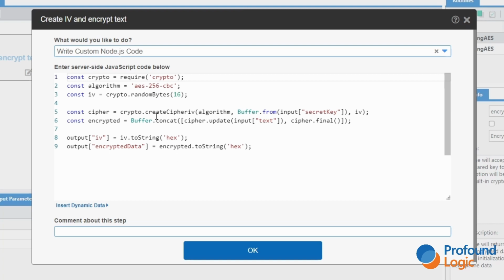So then I am creating my cipher, passing in the algorithm and the key that I want to use, but making it into a buffer, and my initialization vector. And then for my encrypted text, I'm concatenating together the encryption here. I'm using cipher.update to take my text and then encrypt it, and then adding on cipher.final, which is just how you finish up the encryption. And then I am passing those back out as parameters.